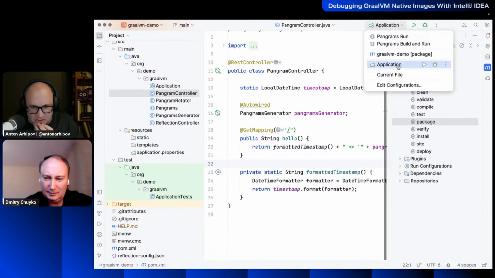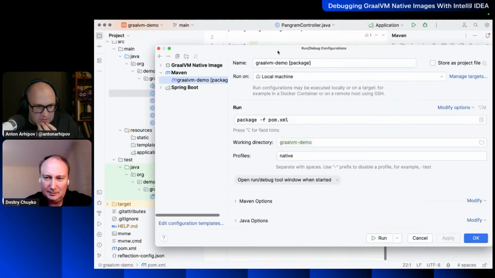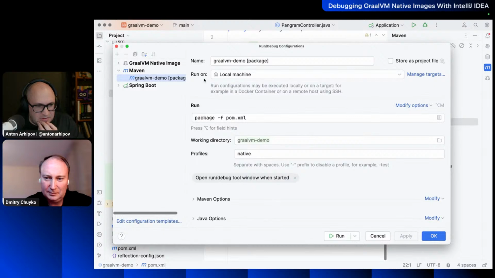And if we check the run configurations and edit one, we actually have this target selector, which is by default the local machine.